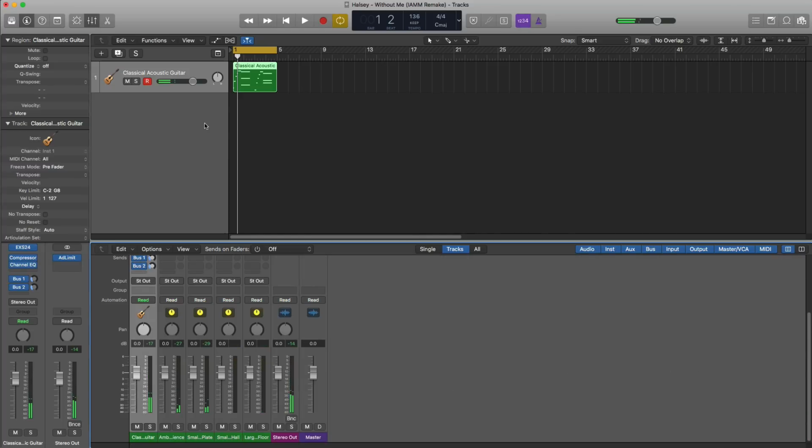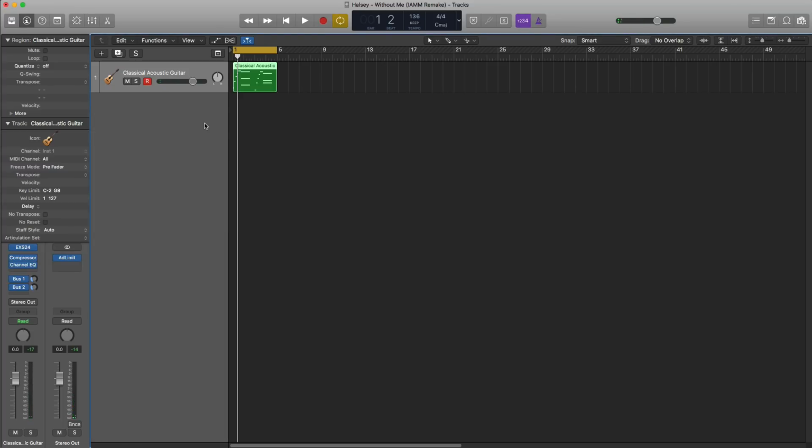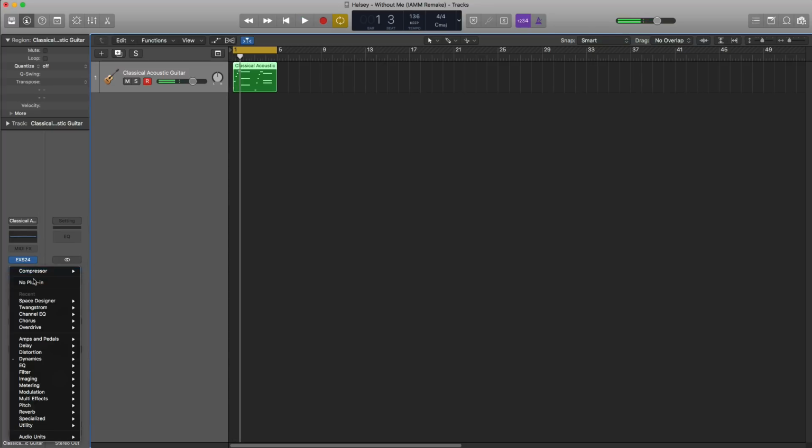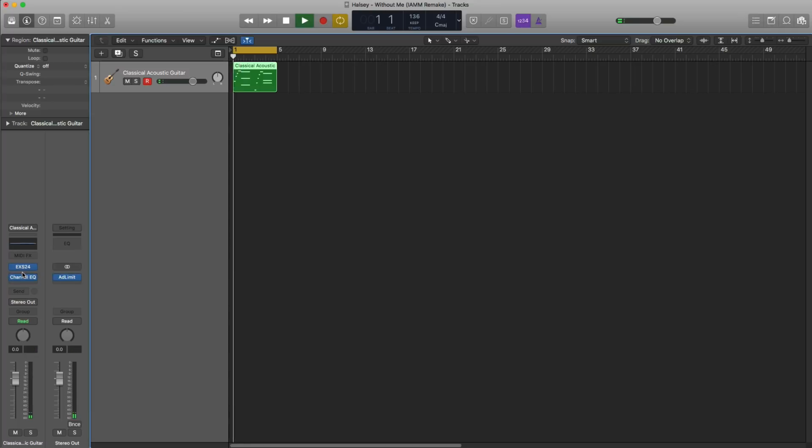All right, now let's go ahead and make this more of an underwater modulated effect. So let's go over to our inspector tab here. Let's take out these two buses. We don't want them. We're going to apply our own settings to it. Just take out the compressor as well.